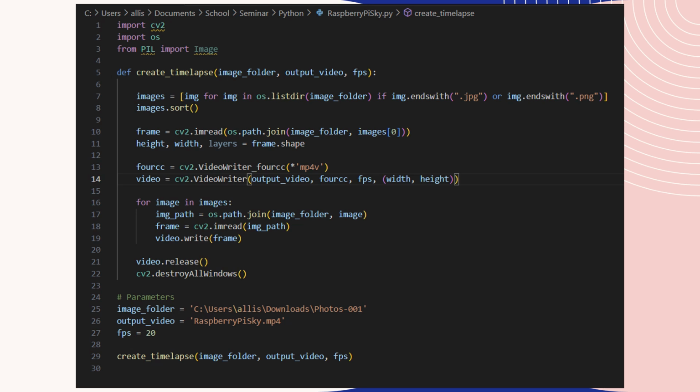Here is the code that I used to create the time-lapse video from the series of images that I stored in my folder. This code imports the necessary libraries and then defines a function called createTimelapse that takes an image folder, an output video file name, and frames per second as parameters. The function reads all the images in the folder, sorts them, and then uses OpenCV's video writer to compile these images into a video at the specified frames per second. Finally, it writes the frames to the output video file and releases the video writer object.